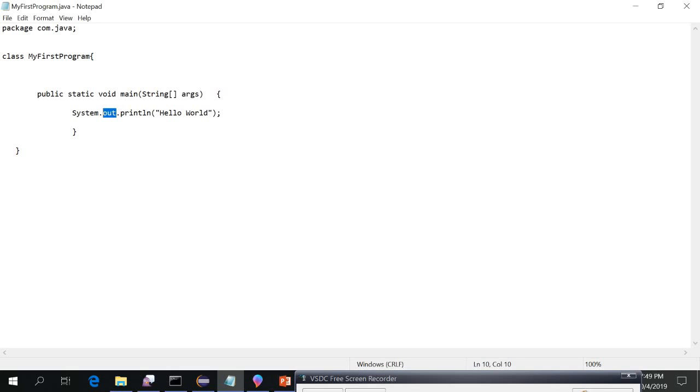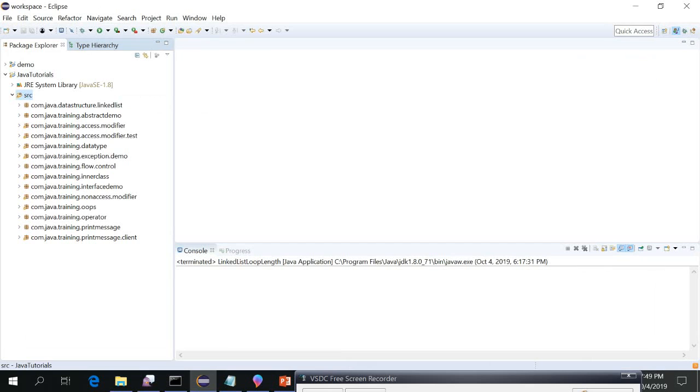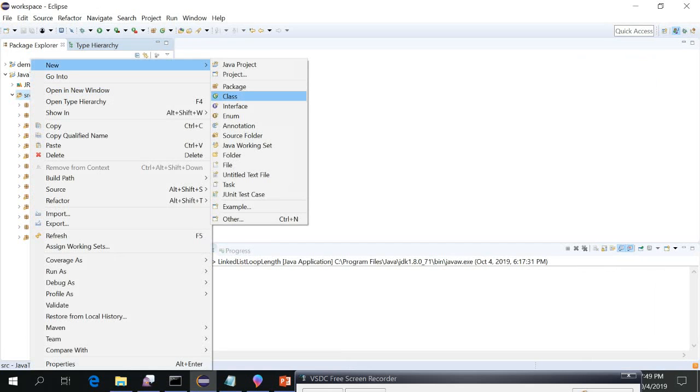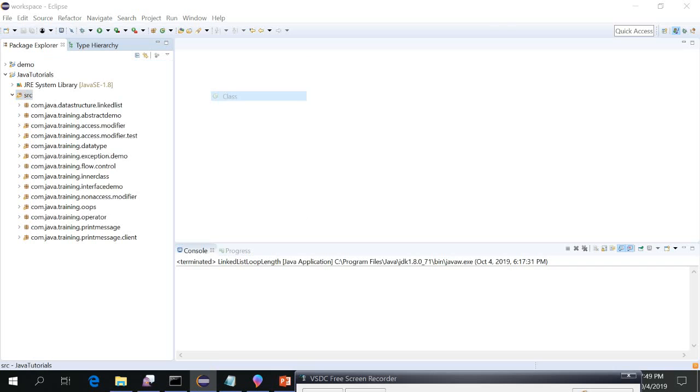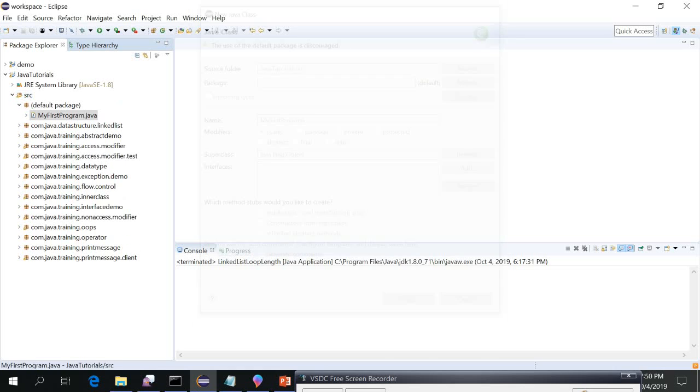Here I am taking one sample example so that we can easily understand what it means. I am creating one sample class, my first program. We can compare both ways. What is the difficulty? Here we can use the checkbox to create. Yes, it is easily created, correct? Here we are writing System.out.println with hello world.